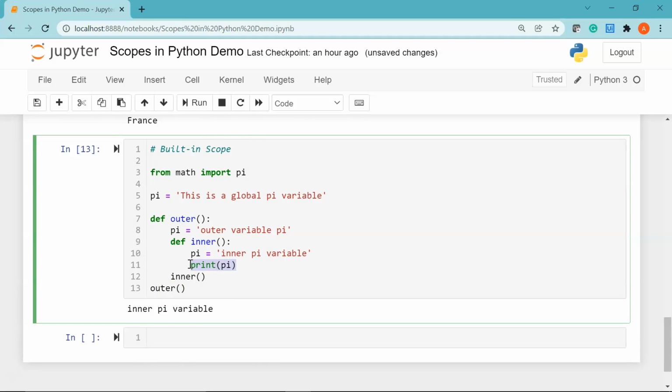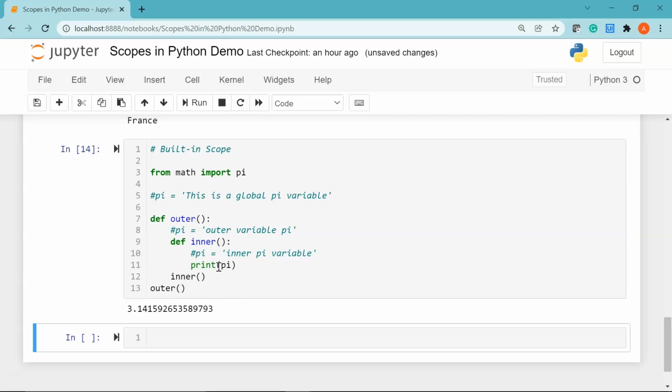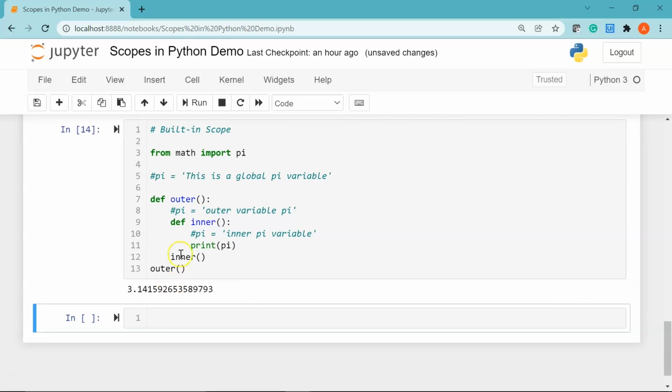Now what I'll do is I'm going to comment out the global scope variable, and I'll also comment out the first outer function variable that I defined. I'll comment this out, and I'll also comment the inner function pi variable. Now if I run this, you see the result here. It prints the value of pi that was imported directly from the math module or the math library.